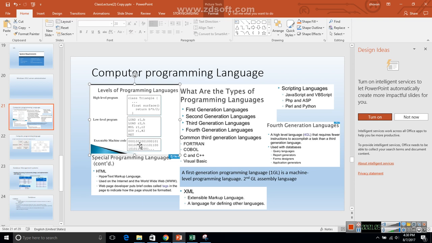Now, what kind of programming do we write? You can see here the types of programming language. We have first generation language, second generation language, third generation language, fourth generation language. First generation language is basically machine code. Second generation language is assembly code, which you can consider lower level. Third generation starts from us, like we write third generation language and fourth generation language.